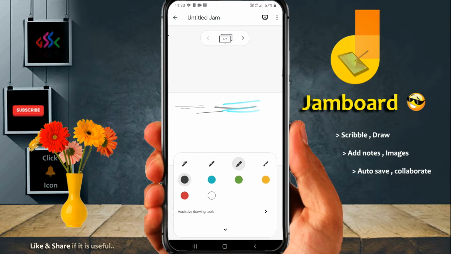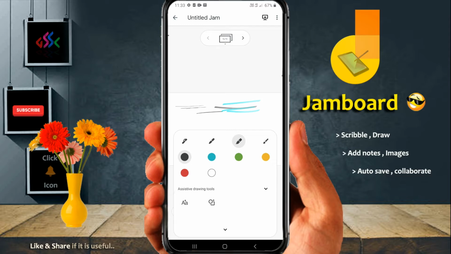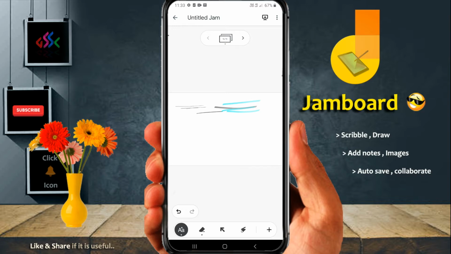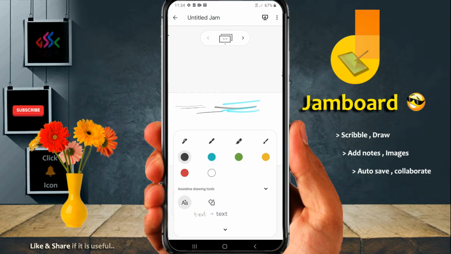Below that you have assistive drawing tools. It's always very good to see these kinds of extra features by Google. When you choose this text option, whatever you write will be converted into a good text format, so that if you have very bad handwriting, you can use this option to convert it into a beautiful looking font. This is a very good feature, not available in any other software.